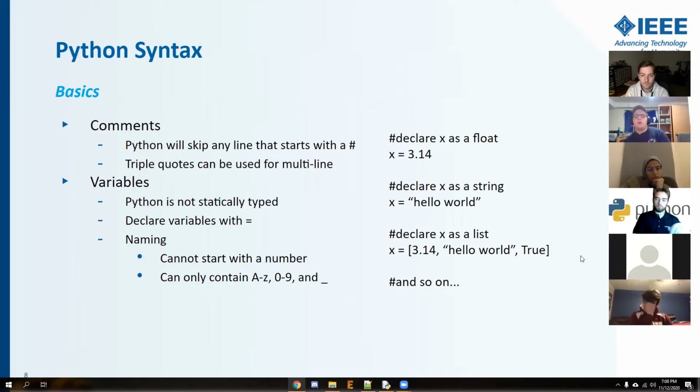If you are in Computer Science 132, they do use triple single or double quotes as a sort of way to do multi-line commenting. But there's no official way to do Python multi-line commenting except for having a pound sign for each line. When it comes to declaring variables, Python is not statically typed.